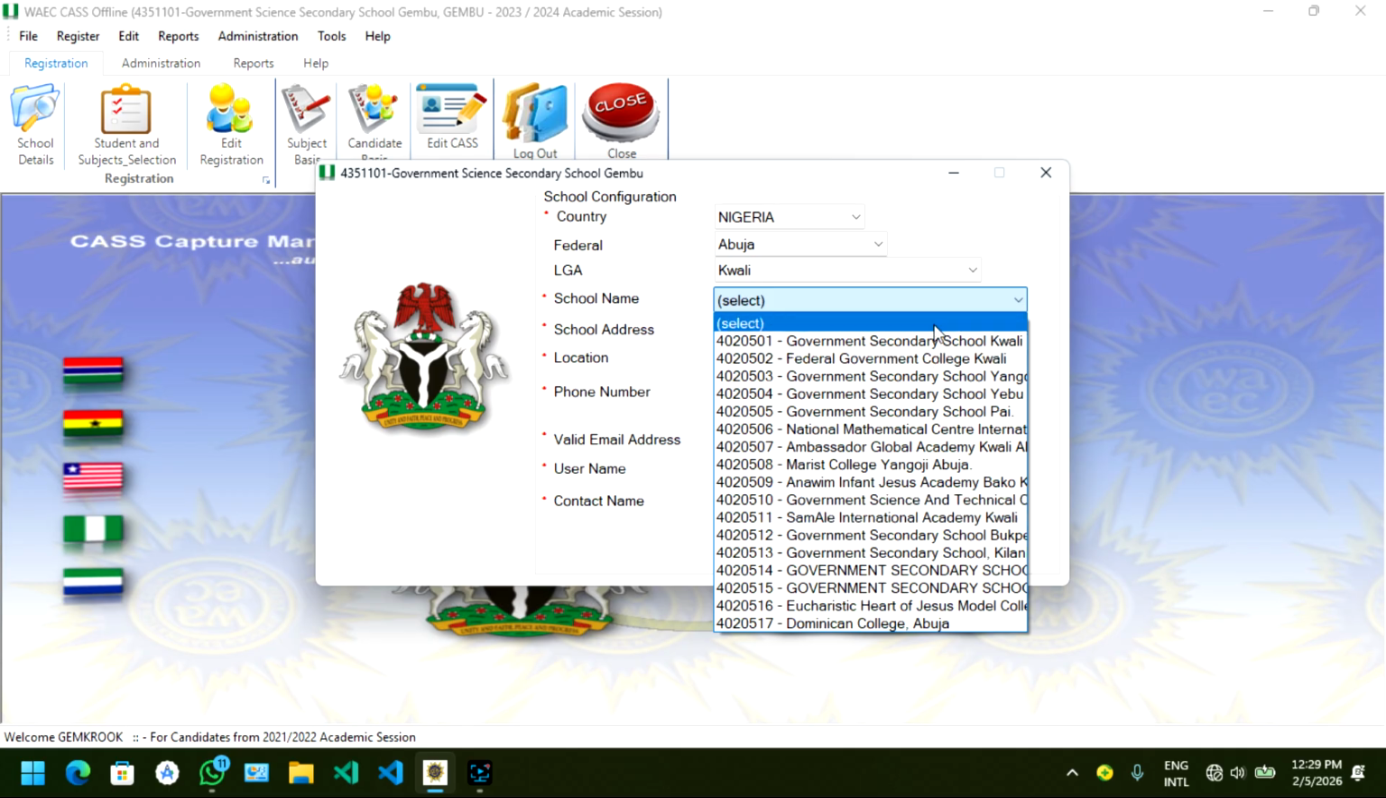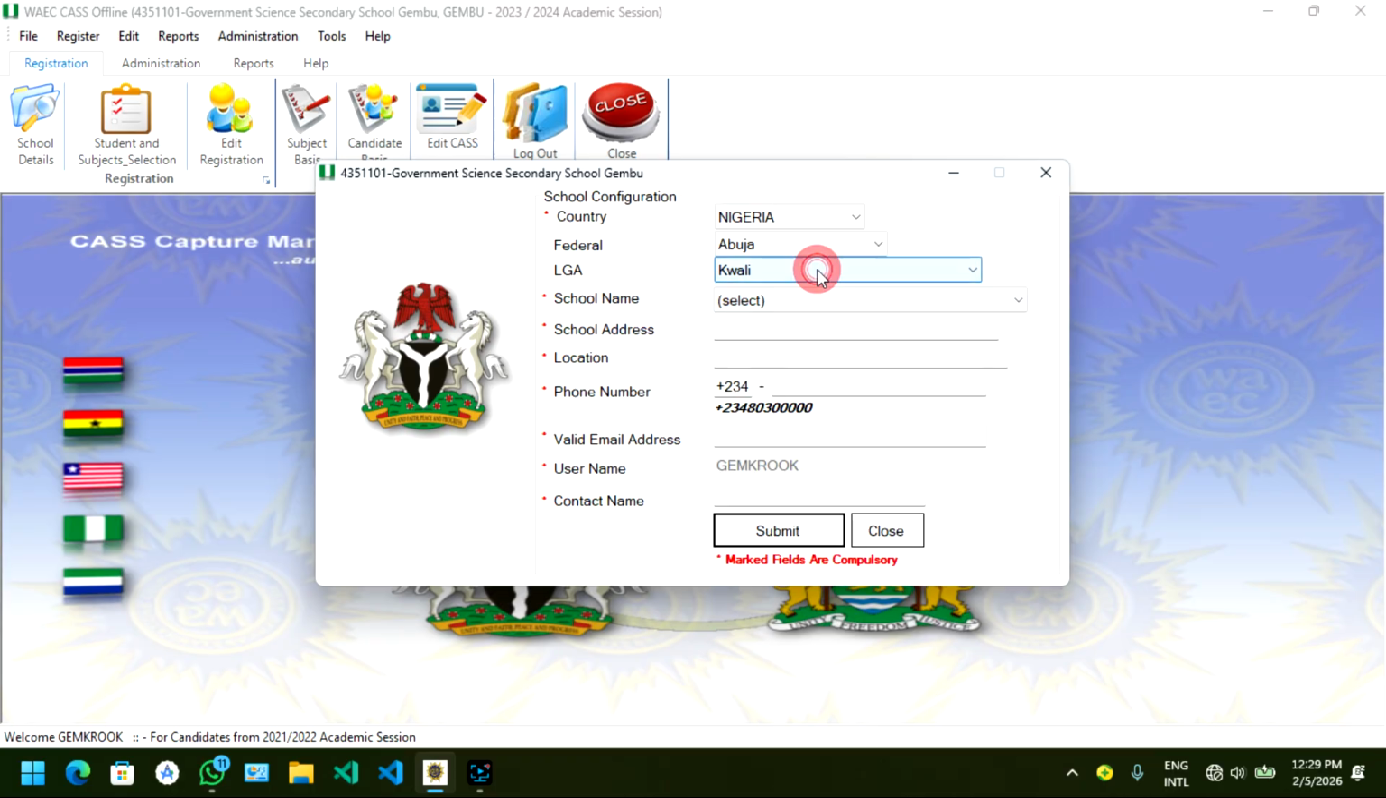So, for example, if I now reverse this, I will return to select, which means I want to look for a center in all of Abuja, not just in a specific local government. Look at, let's start again, Nigeria.